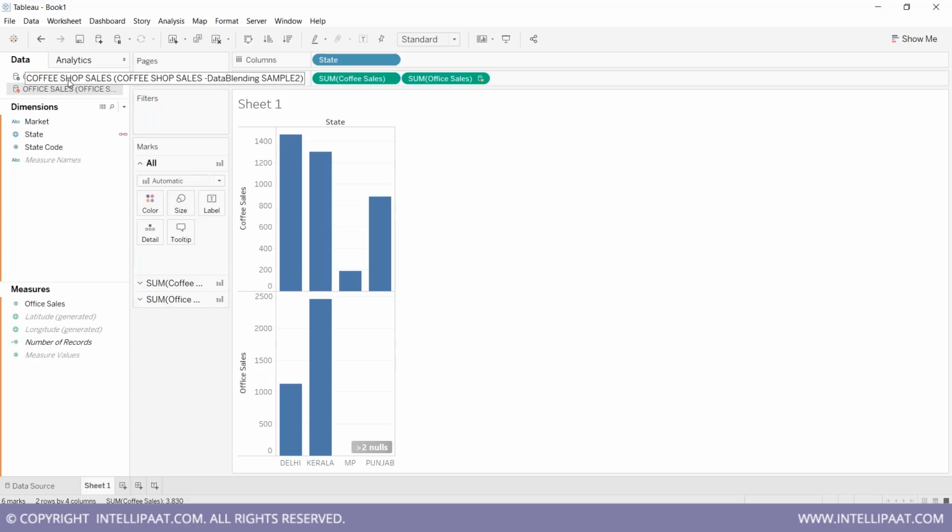So right now we have coffee shop sales as our primary data source and office sales as the secondary data source. And as you can see, we have two null values over here because we do not have these two states in our office sales. It is being displayed as null values. In the case of an inner join, this will never happen because only the matching values will be displayed. But since it is a left outer join, all the information in my coffee sales is displayed, but only the matching ones in my secondary data source are displayed, with null values.